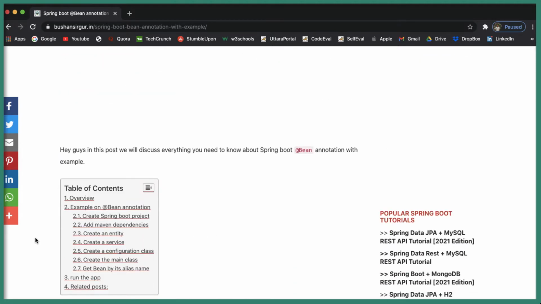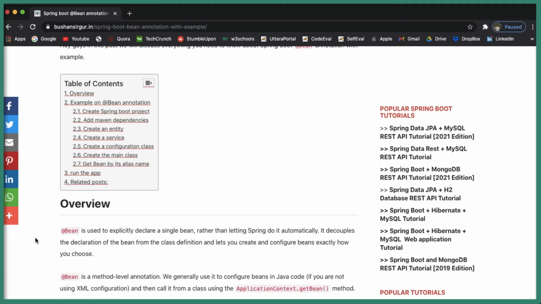So what is the purpose of the @Bean annotation? The @Bean annotation is used to explicitly declare a single bean rather than letting Spring do it automatically. It decouples the declaration of the bean from the class definition and lets you create and configure the beans exactly how we choose. Okay, I know it's a weird statement, so let's understand it in simple words.